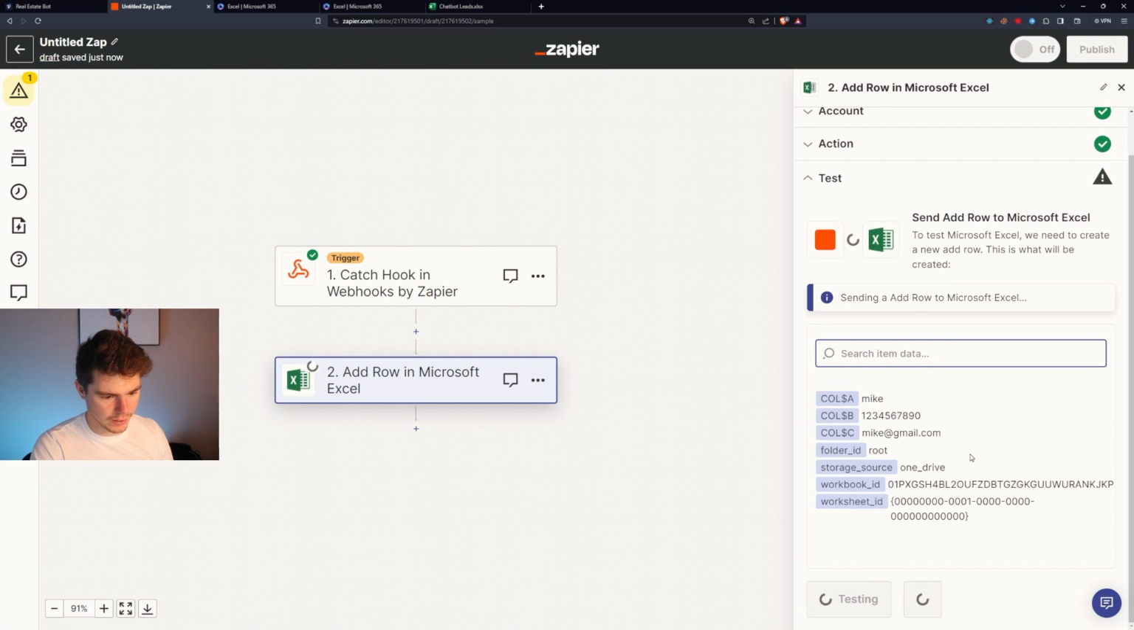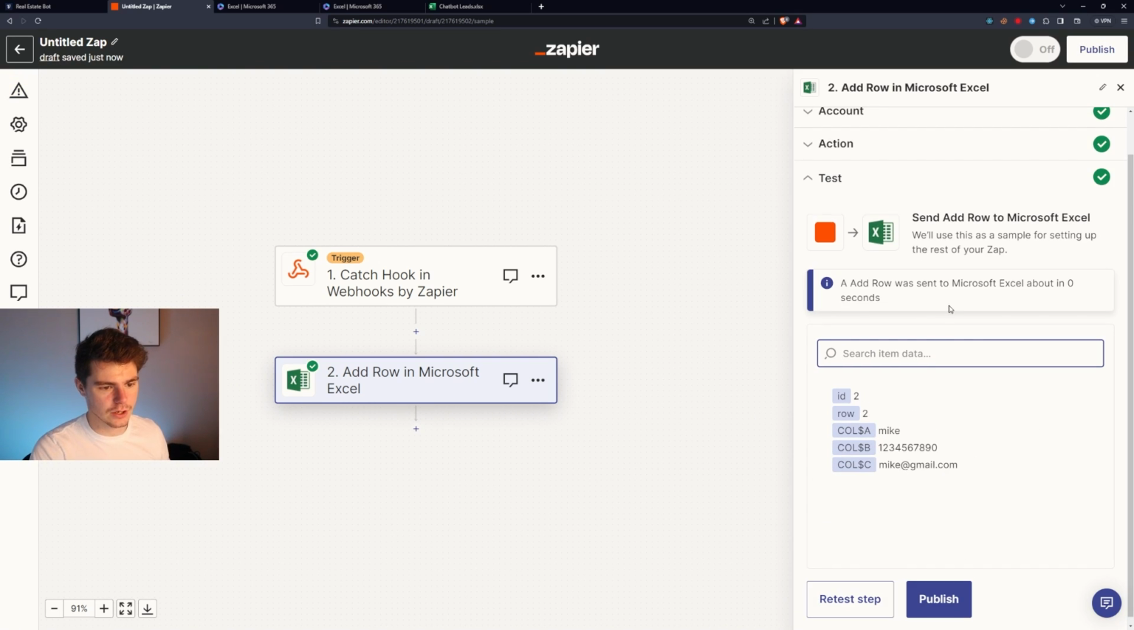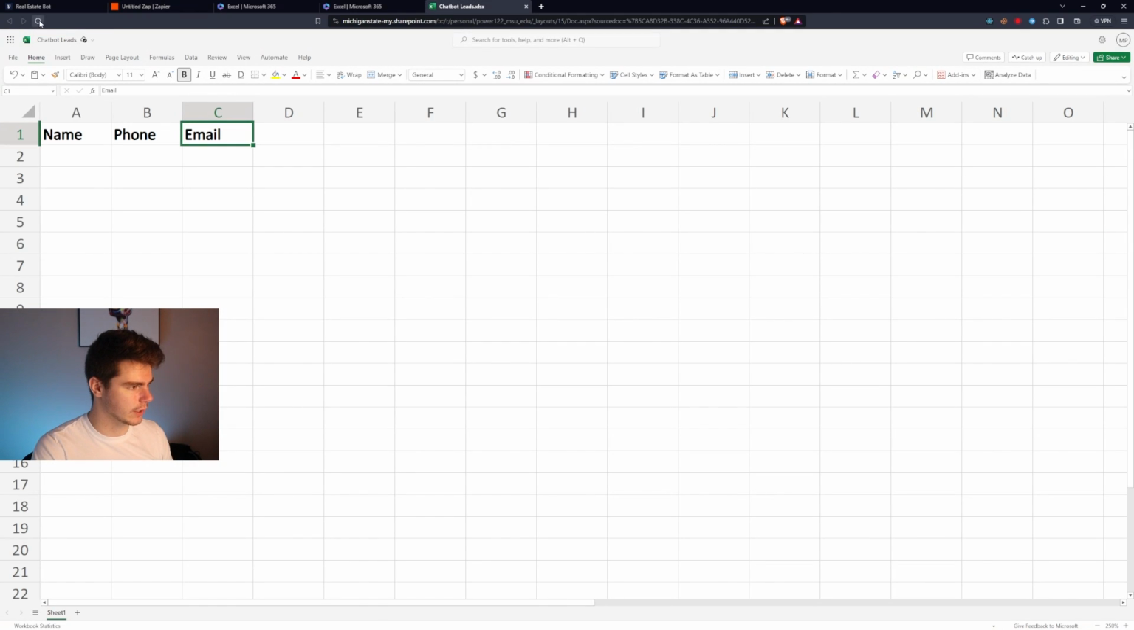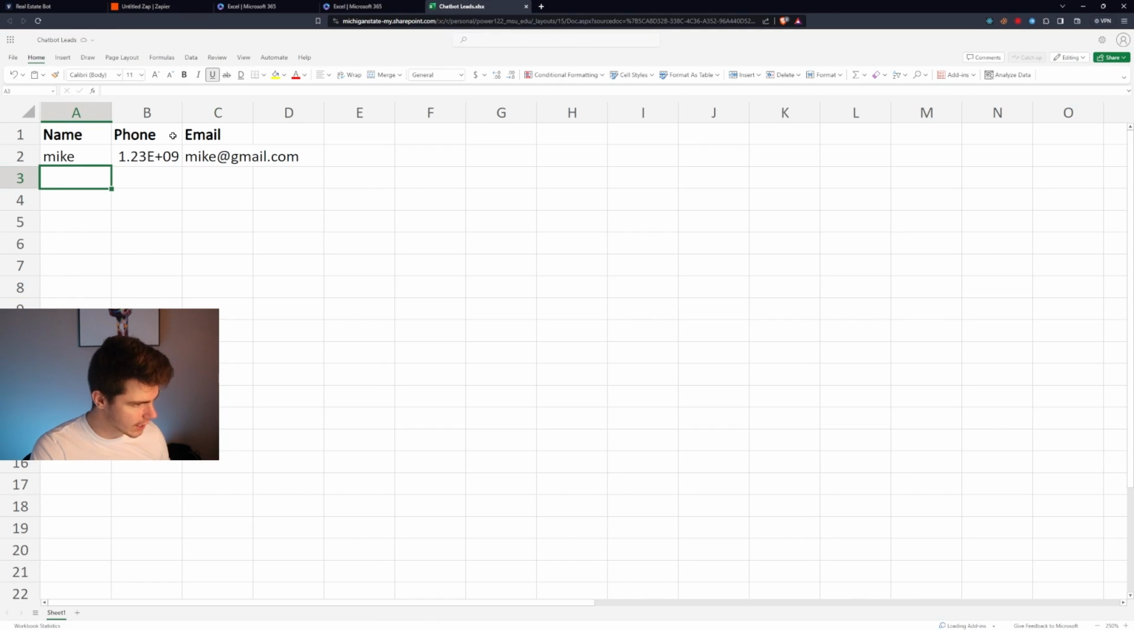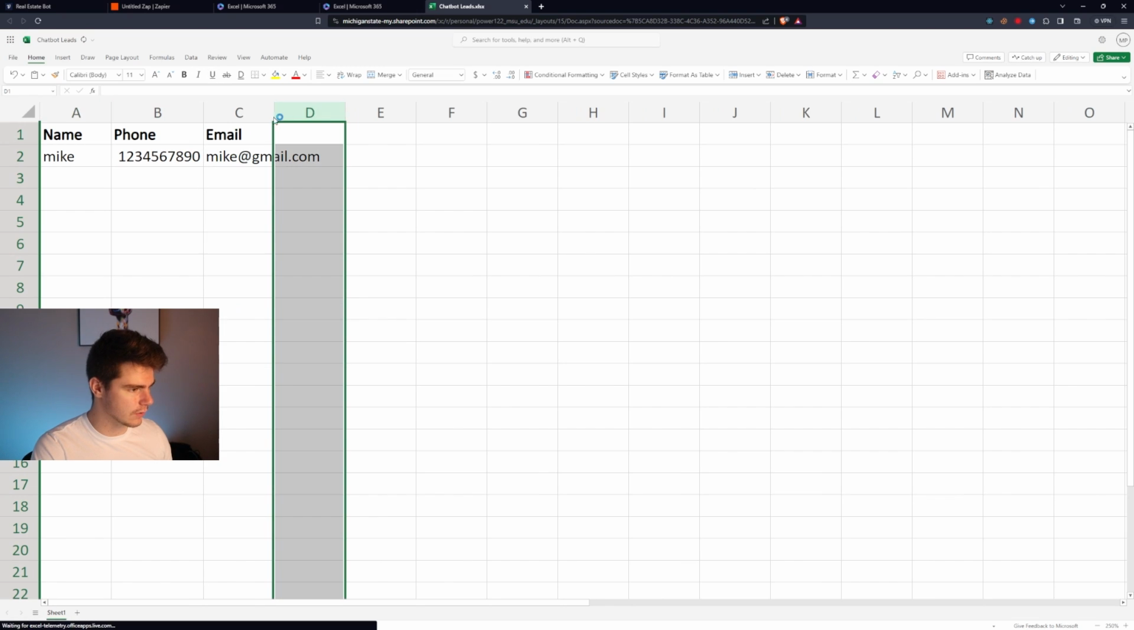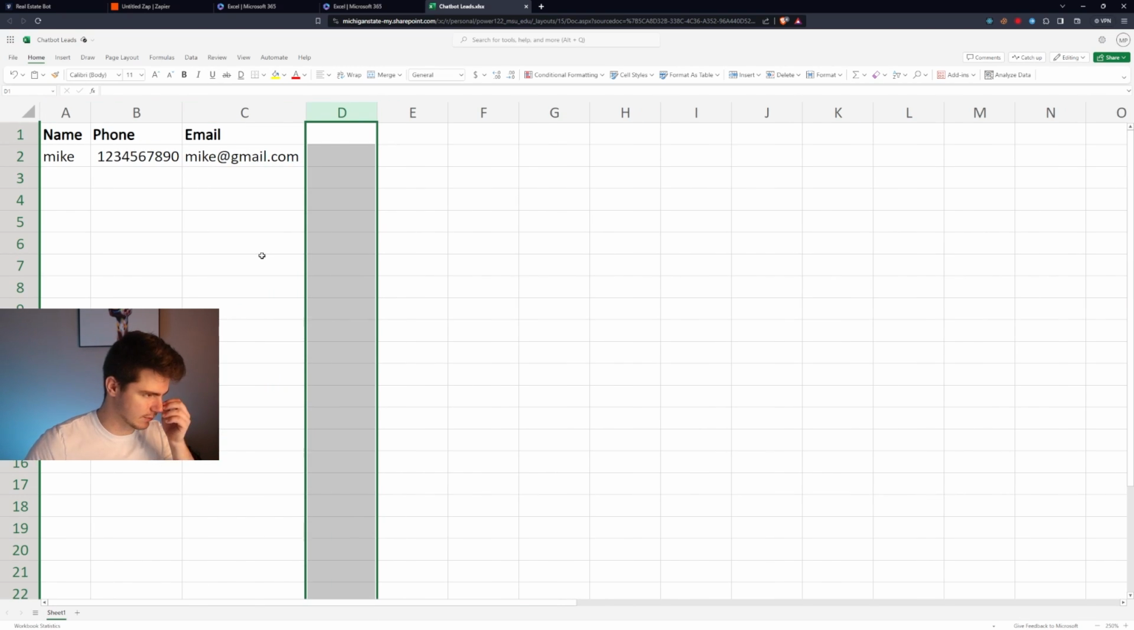And then if we retest this step, we have a new row was sent to Microsoft Excel. Column A was Mike, column B was the phone number, and column C was the email. So if we head over here and we refresh, we have our new information for our lead sheet. There we go, look at that.